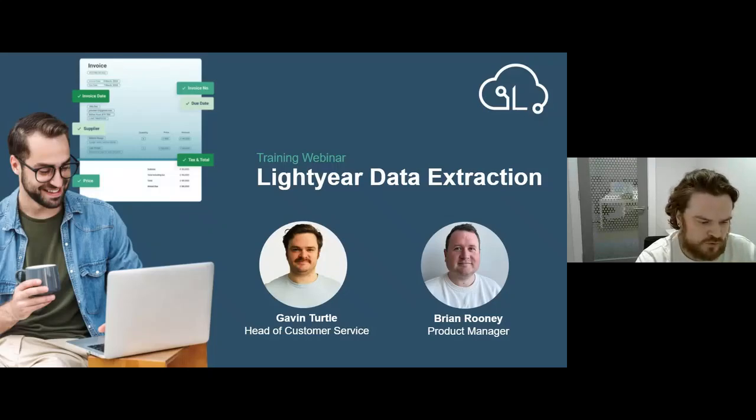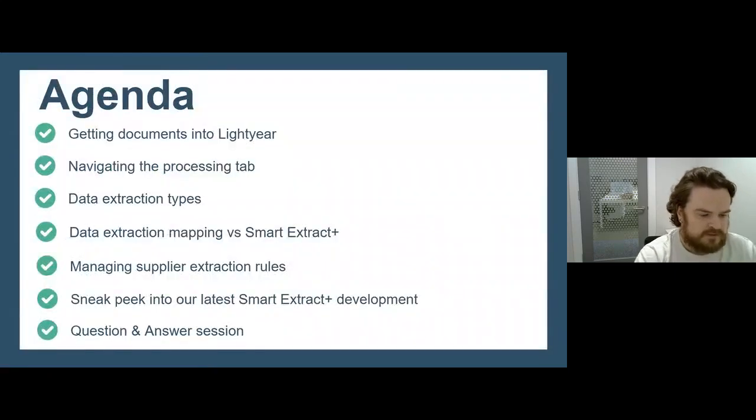Okay, I'm going to just go to the next slide here, where we'll just go over the agenda for today. So we're going to really talk about some basic things here today, guys, and then we'll get into more detailed stuff around which extraction method you should be using. So first of all, I'm going to just talk about really simply, how do you get your documents into Lightyear? There are a couple of different methods. Maybe you're not aware of them, maybe you are.